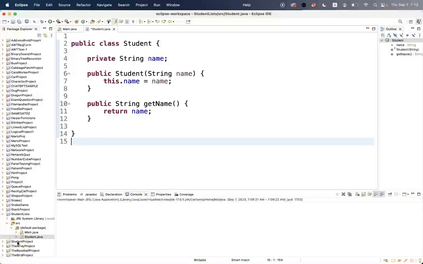Hi everybody, welcome to this introduction to ArrayLists. ArrayLists allow us to store lists of objects. Those objects could be strings, they could be students, they could be elephants. Anything related to a class that you've designed can be stored in an array list.